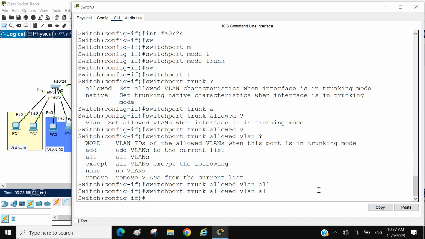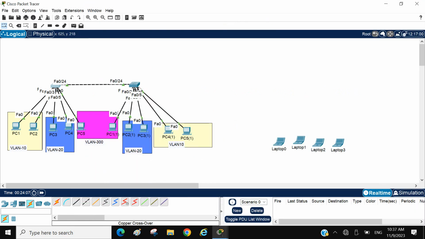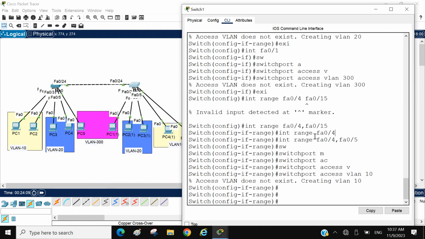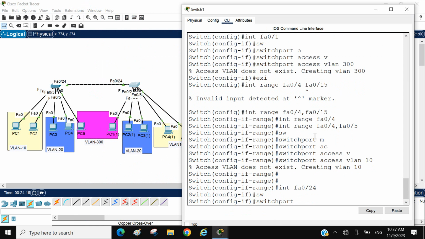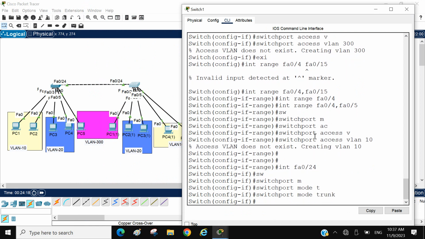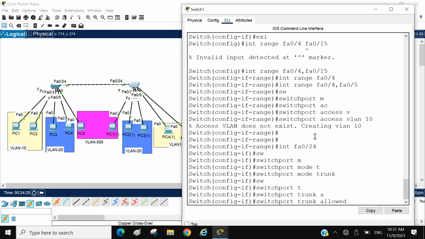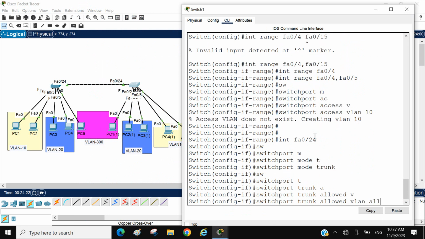Clear? So what I did now, I told the trunk port that you are the trunk. You can carry multiple VLAN information. Clear? Clear, guys? Now again I should go to the second switch also. I have to mention the same, which is FA 0/24 switchport mode trunk, switchport trunk allow VLAN all. Got it?